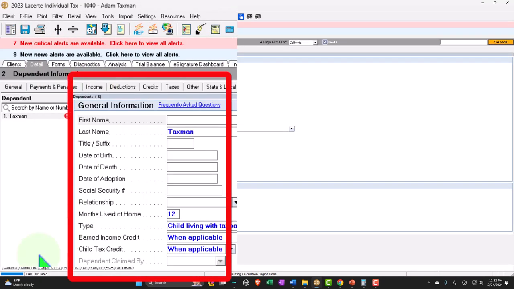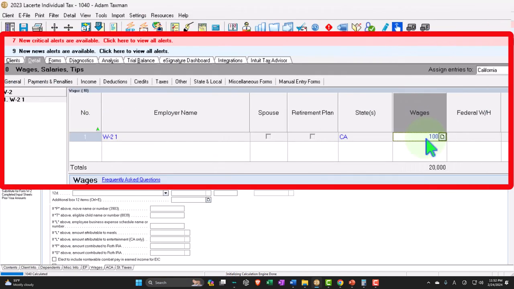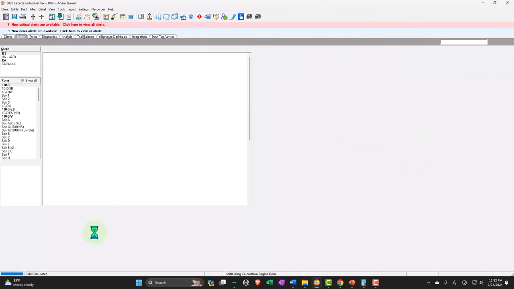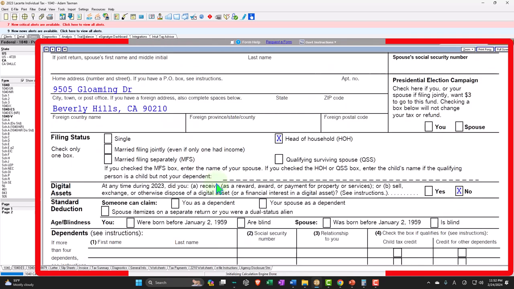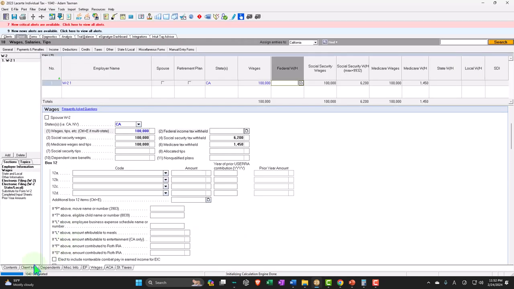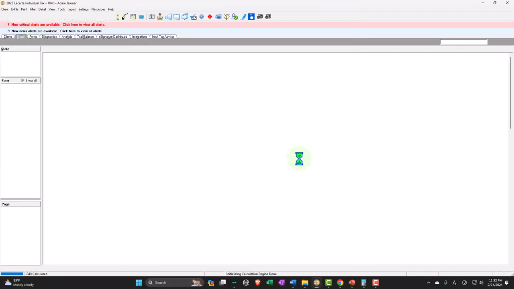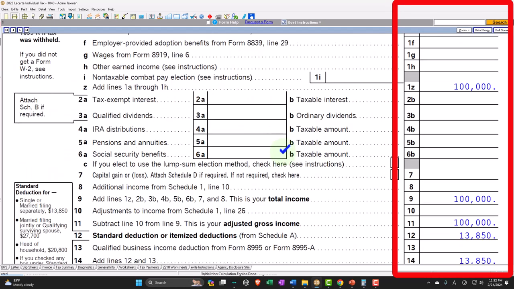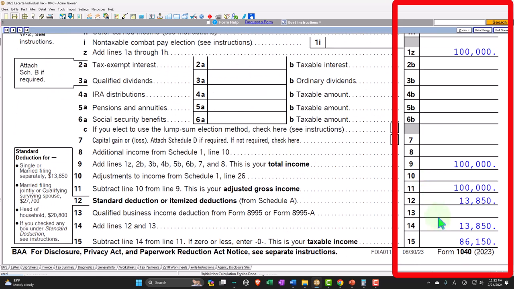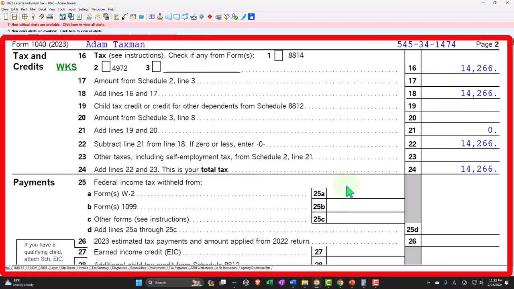Let's see. So then let's say that we had wages back up to 100,000. Okay, so now we're back to the norm, 100,000 single. Now he's head of household. Let's bring head of household back to single. And so now single, 100,000, 13,850 standard deduction, taxable income 86,150, going to page 2, then we could have other taxes that could apply here.